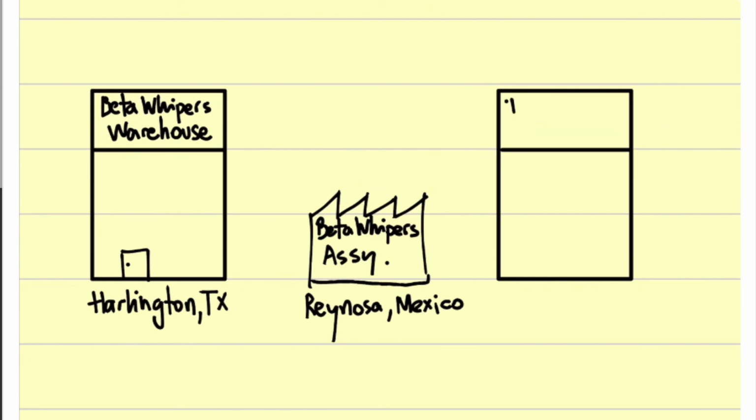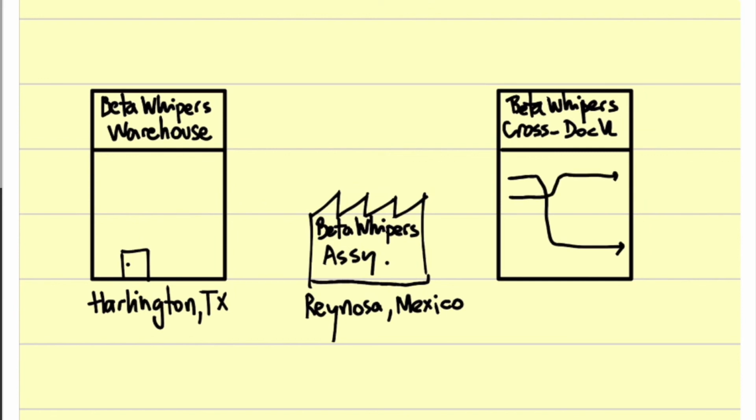Beta wipers cross-dock. The symbol is just a consolidation of material. This is in Harlingen again. Harlingen, I guess it's called Harlingen, Texas, not Harlington.